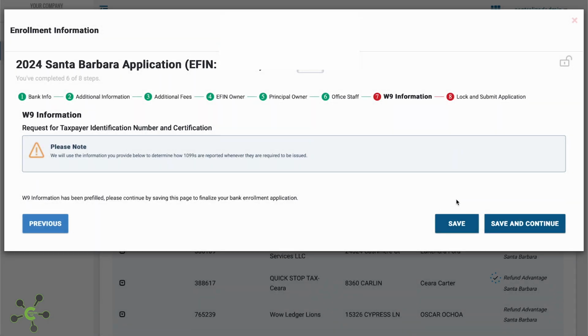Part 7. W-9 form. This section will auto-populate based on the information already entered. Part 8. Locking the application. Once submitted, the application will be locked for 24 to 48 hours. The client will receive an email directly from Santa Barbara with further instructions and any additional requirements. This completes the Santa Barbara application process.